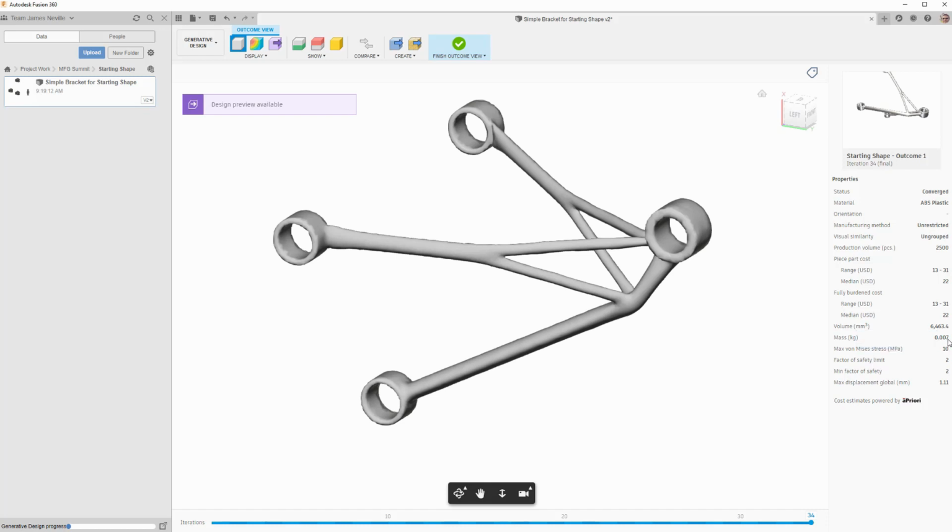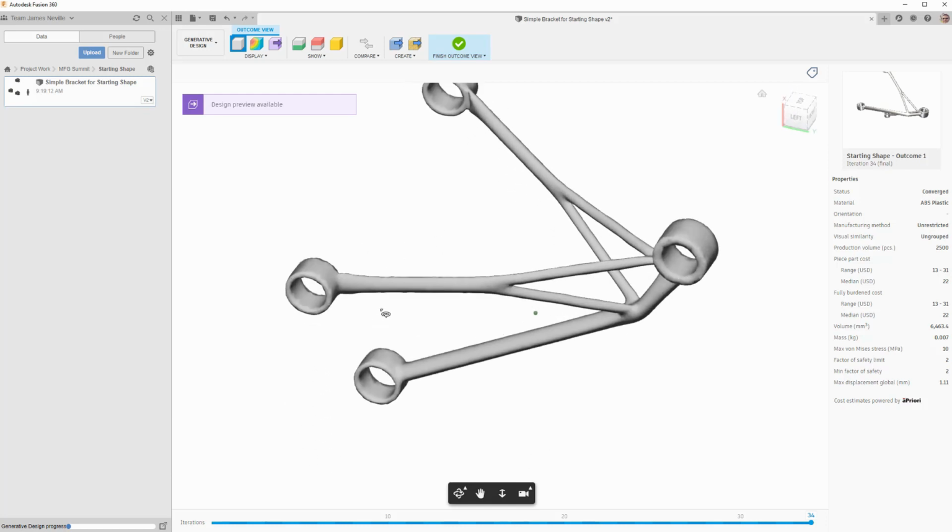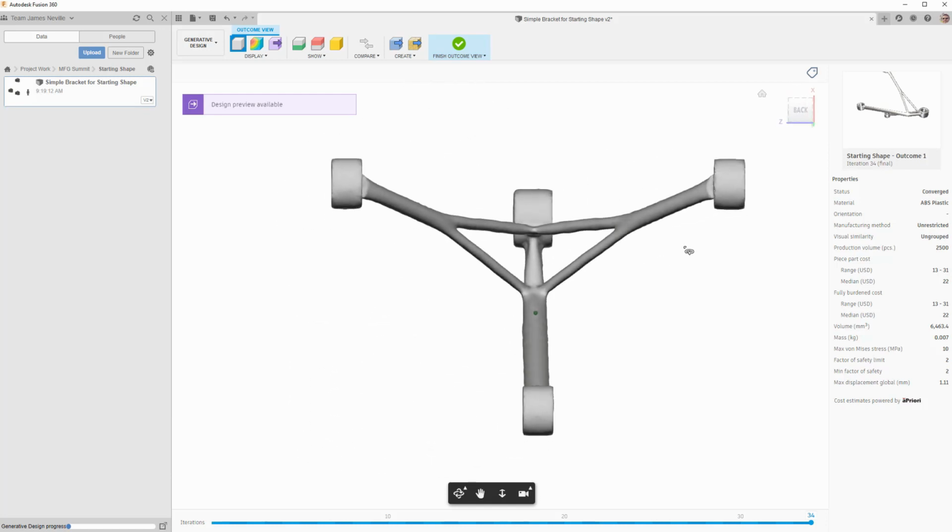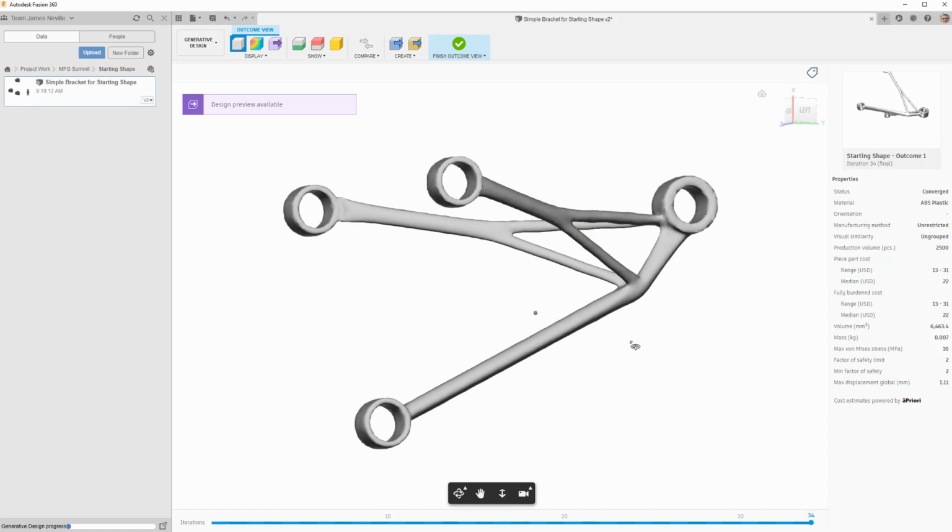So now we're down to 0.007 kilograms. We still have our factor of safety of 2. So we're satisfying our design criteria, but we have a much, much, much smaller and lighter result, right? We don't have that bird shape, right? It's a totally different shape, right?